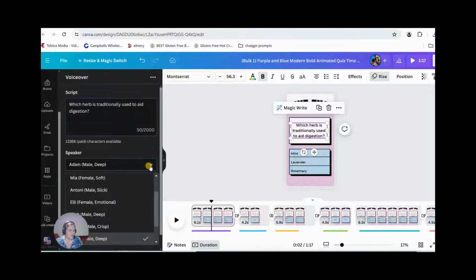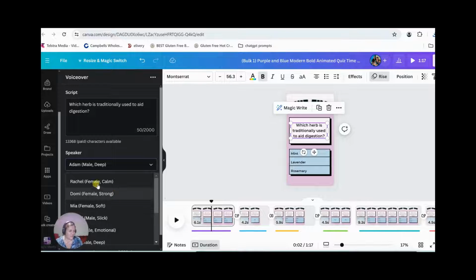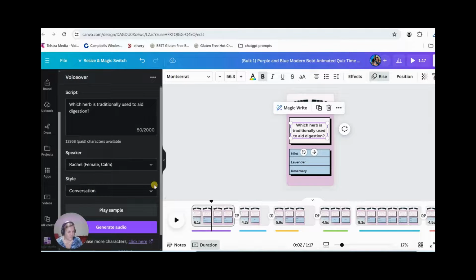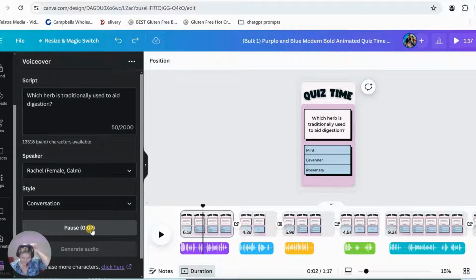So let's choose Rachel. Okay, Rachel, let's do it. Which herb is traditionally used to aid digestion? Okay, she's not too bad. Anyway, I'll stick with the guy, even though he kind of mucked up at the start.